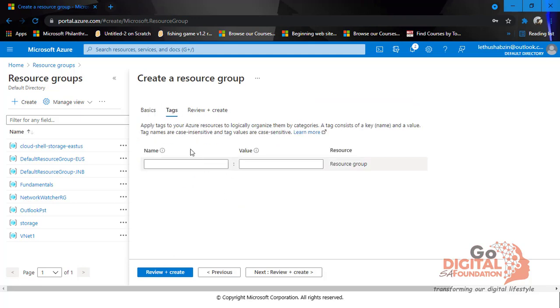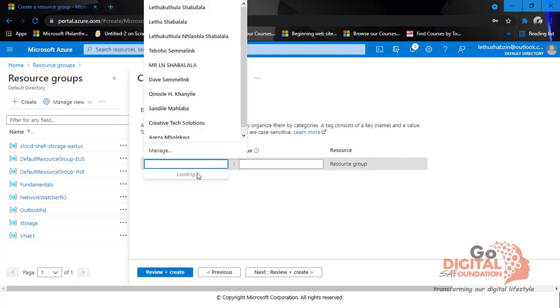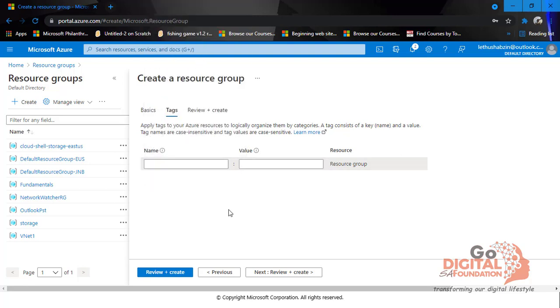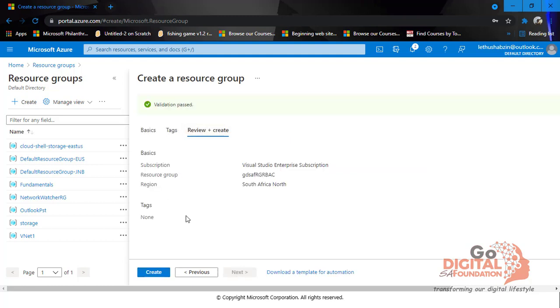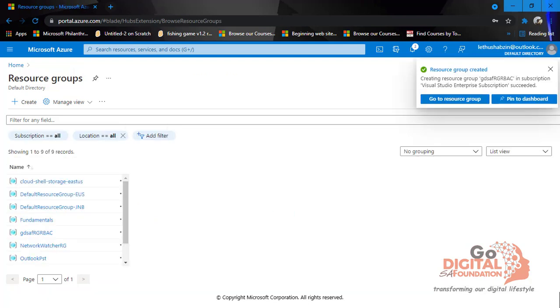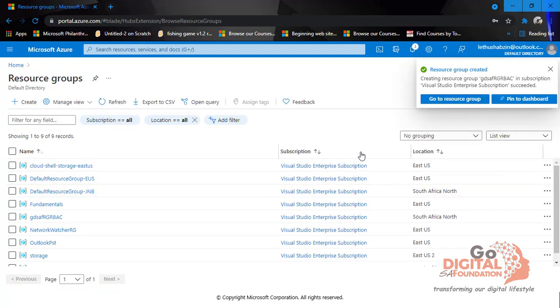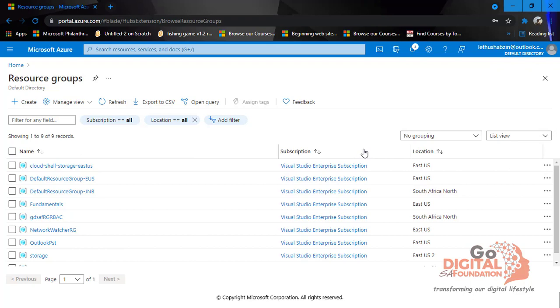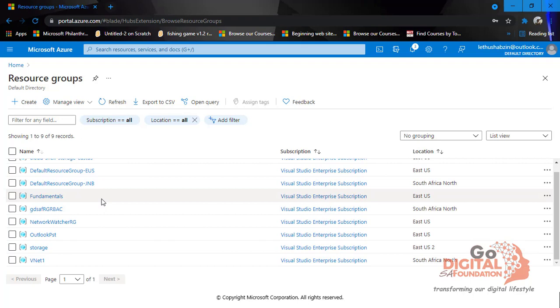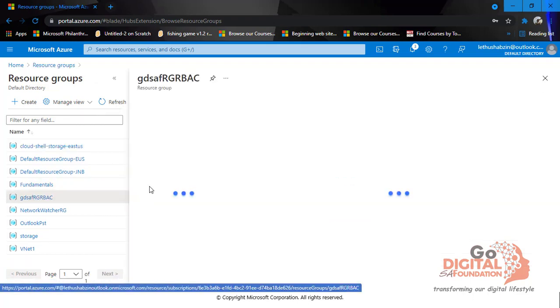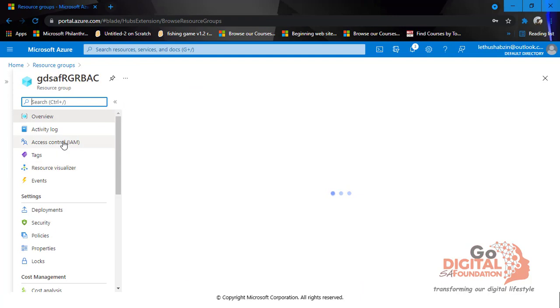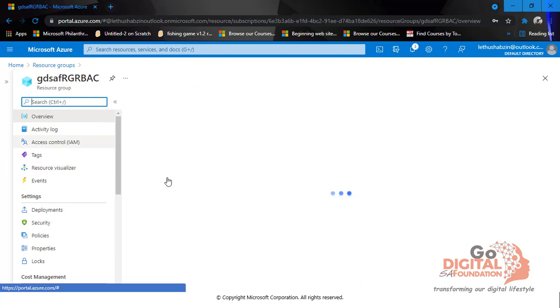And these are the tags that were spoken of. But I'm just going to leave it and go to review and create. So I'm going to create that resource group, and then I need to go onto the resource group. And this is where we control our RBAC, the access control. I did mention it, I remember.